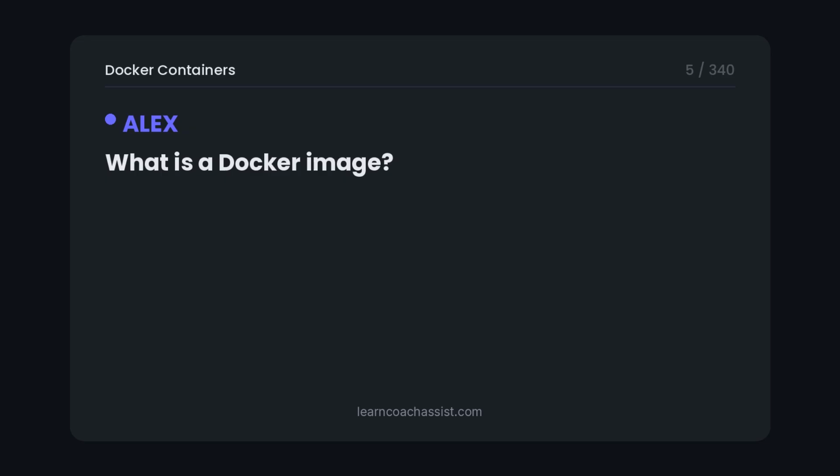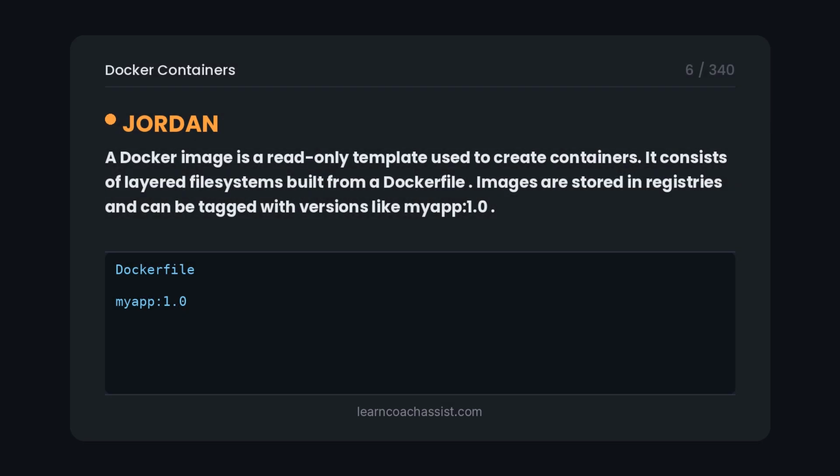What is a Docker image? A Docker image is a read-only template used to create containers. It consists of layered file systems built from a Dockerfile. Images are stored in registries and can be tagged with versions like MyApp:1.0.